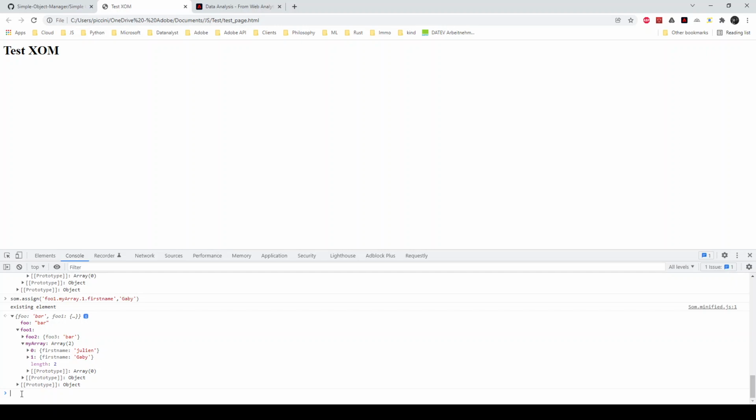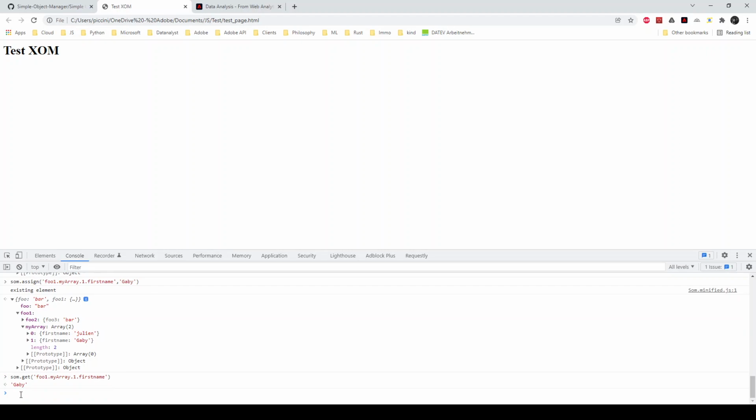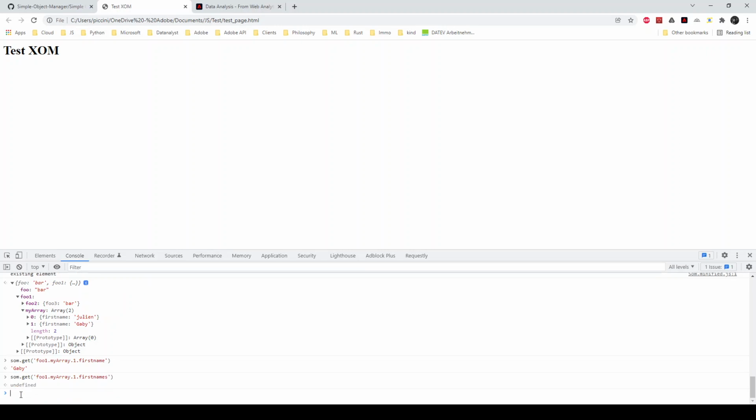Of course, you can also access that element. So if I'm doing get, I get Gabby now. And yeah, that should help you. But the good thing is that if you ask for first names, you get undefined. You don't get an error. It automatically avoids the error for you. And you could replace that if you follow up.